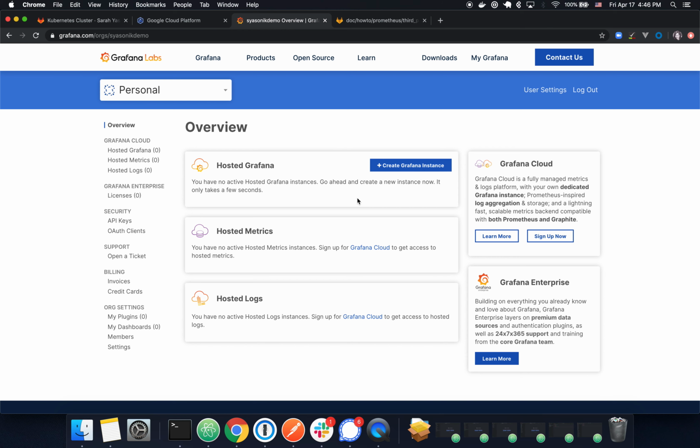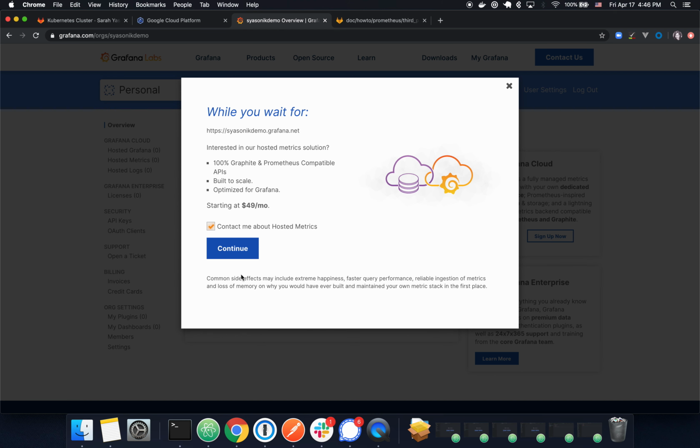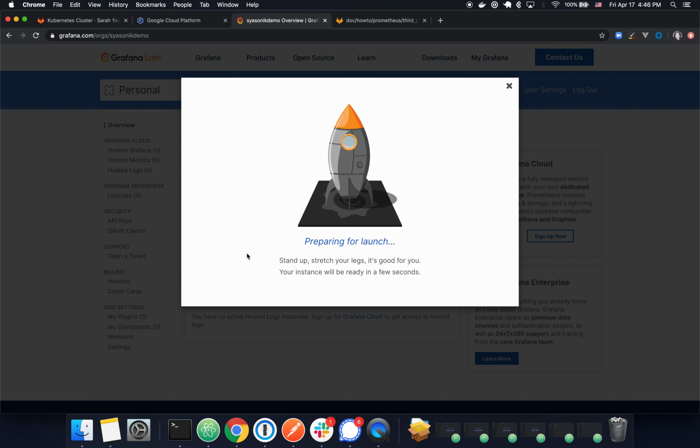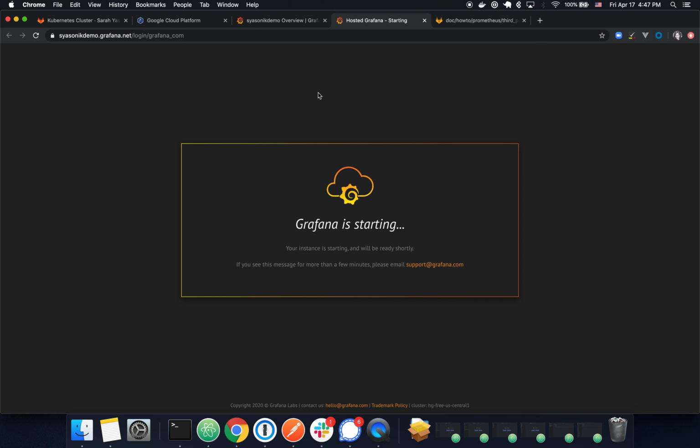So here is this option to create a hosted Grafana instance. I'm gonna go ahead and walk through the flow. I want a free one, most definitely, and it's gonna be at sesonicdemo.grafana.net. I do not want anything to be paid. Okay, so this is going to take a second to fully get through what it all needs.